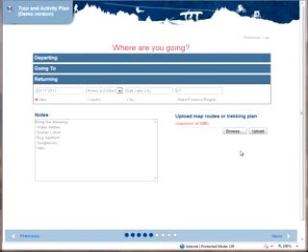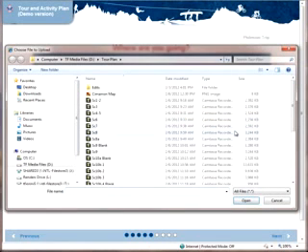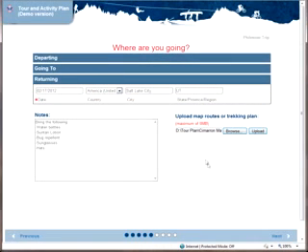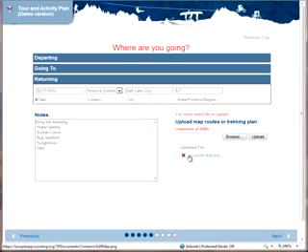One cool feature here is that you can upload map routes or trekking plans relating to your trip. To upload, select Browse and navigate to where the file is located on your computer. Select the file and then click on Upload to attach it to the plan. Here's the map you uploaded. Now you're ready to click Next.